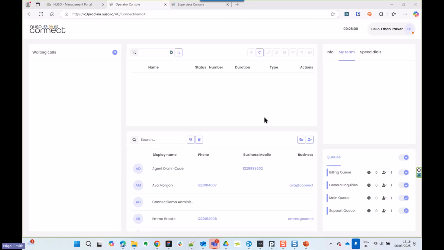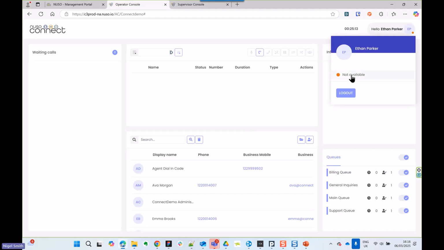Perfect. Okay, so what we're looking at here is the operator console that we spoke about earlier. So we can see the waiting calls panel here. We've got my login at the top here. I can change my status. I'm currently not available, but I can make myself now available. Okay, so my status has changed, and we see the directory in the bottom and my ability to sign in, out of individual queues, or I can actually do this globally as a whole if I wanted to take myself.